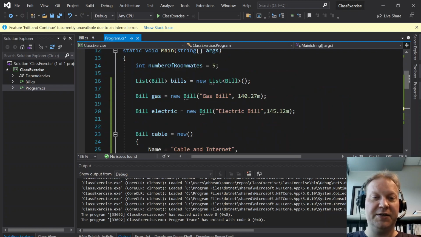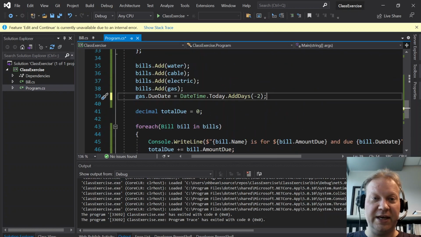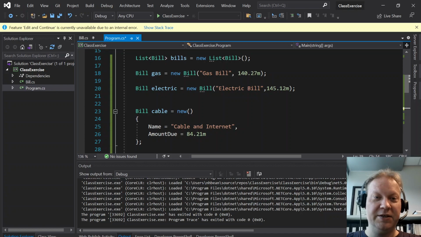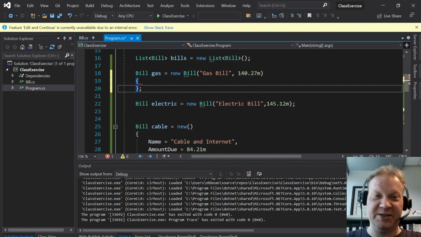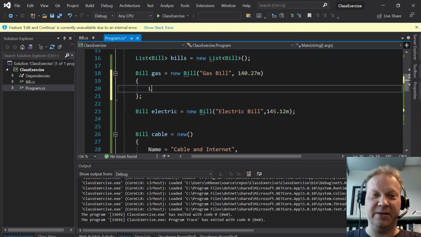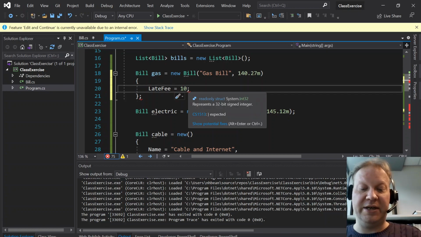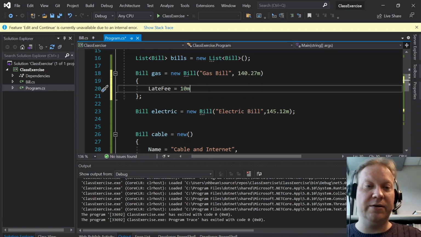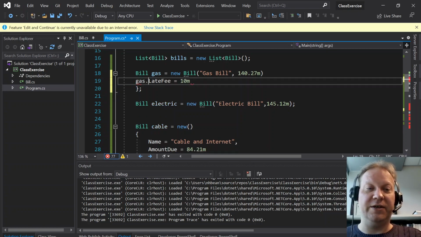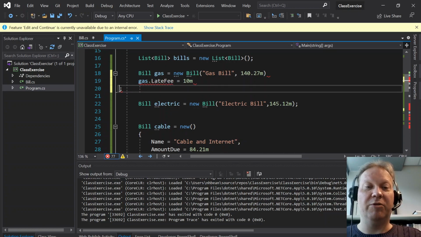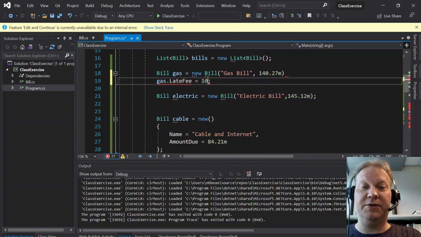And then we're going to initialize that on, which one was that? The gas bill. We're going to say the gas bill is going to have a late fee. And we can combine this initialization syntax, by the way. So here we could say LateFee equals, and let's say if we're late, it's just a flat $10 fee. So our gas bill should go up by 10, and of course there's no semicolon there. Or we could say, if you're more comfortable, we could say gas.LateFee equals 10M, like that. These are equivalent statements, so do whatever is most comfortable to you for now.